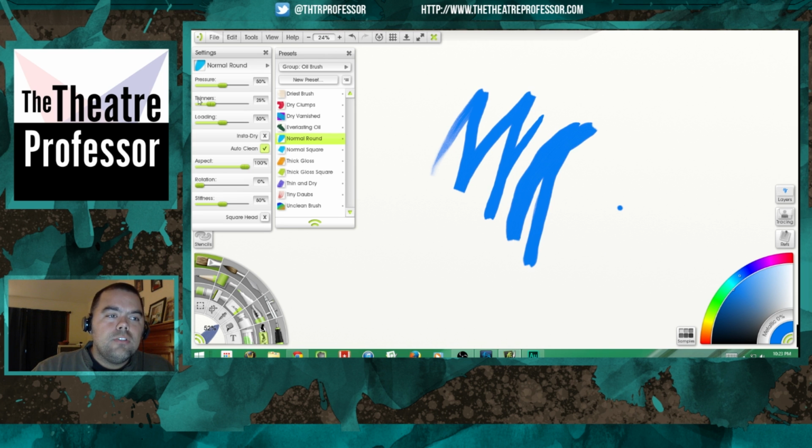All right, so we have pressure, thinners, loading, and eventually when we go through all the tools, we'll see what each of those do. Aspect, rotation, stiffness, you've got square head, auto clean. Interesting thing here, if you turn off auto clean, you actually get down here a little cup of water. You hear that? So every time I need to clean my brush, I just click on it. So I'm going to go back to auto clean.